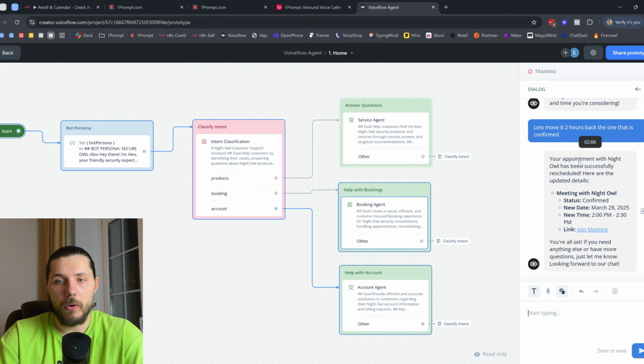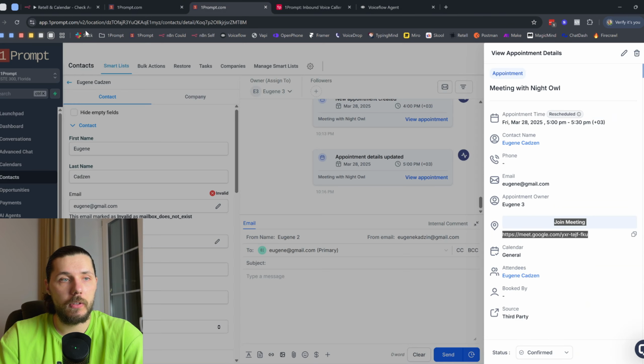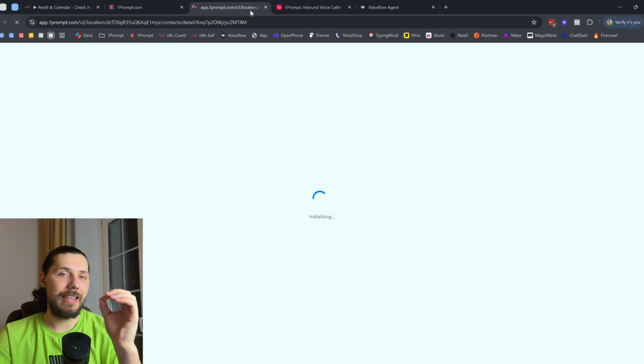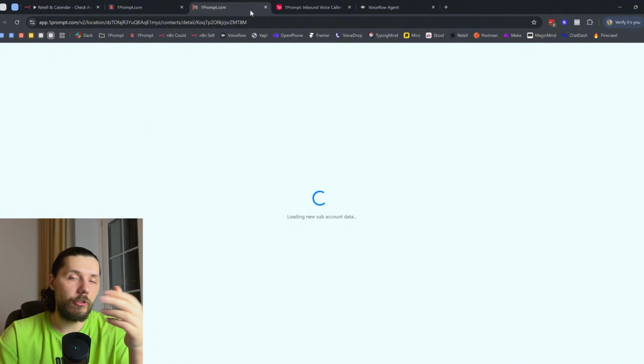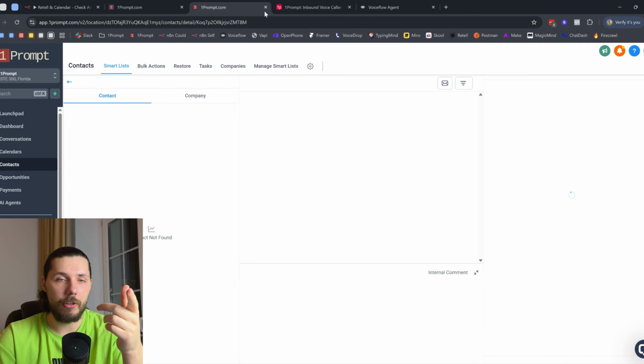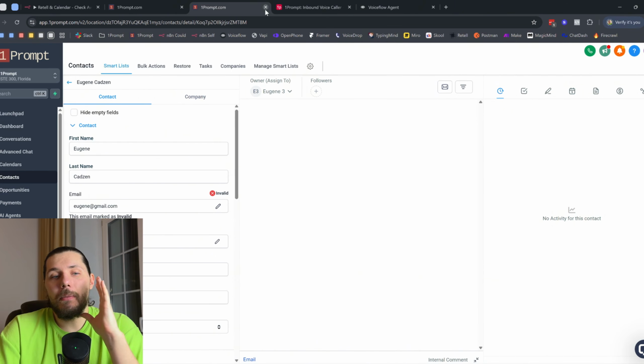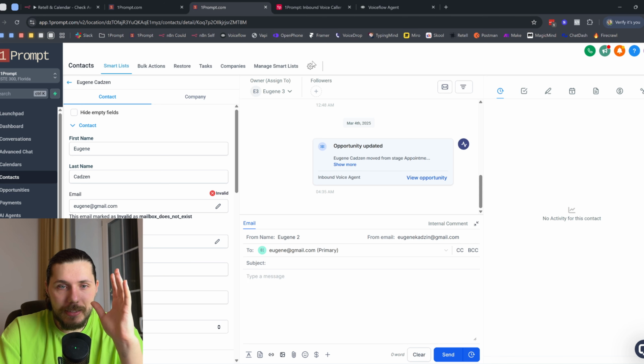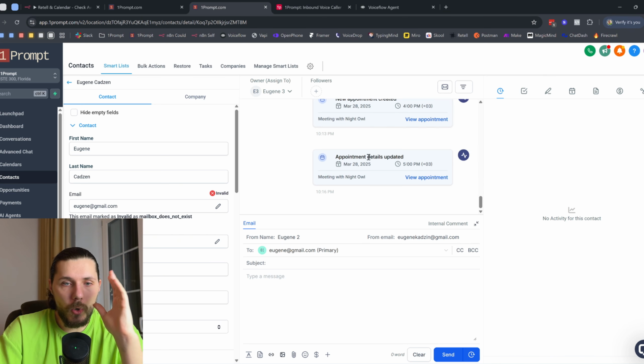Now your appointment has been successfully rescheduled, and now it's this time. It's not asking us for additional details just because we provided the email. So we authenticated inside the system and we rescheduled our appointment. The main thing here is that you can see appointment updated. So it updated our appointment.